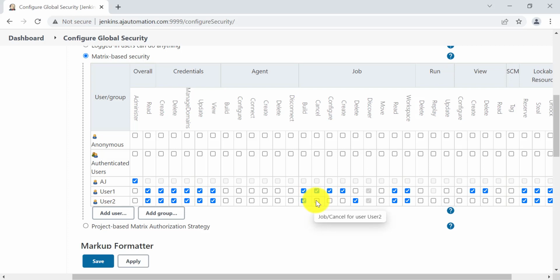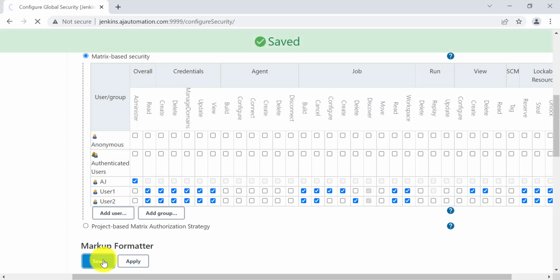He should be able to cancel it, but he should not be able to do any configuration. So I am not giving that permission to user 2. And he should not be able to create any new jobs or delete the existing jobs. All these settings are applied to user 2. Once it is done, just click on apply and save.